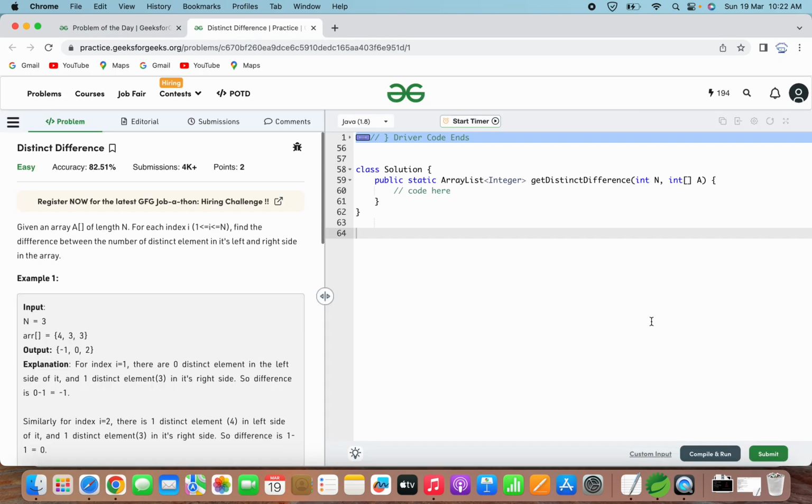Let's go through and understand the given problem statement. Given an array A of length n, for each index I, that is 1 less than equal to I and I less than equal to n, find the difference between the number of distinct elements in its left and its right side in the array. So for this array A, which is of size n, we have to find the difference for each element between the distinct elements in its left and its right for a given index I. Okay, so this is the simple problem statement given.